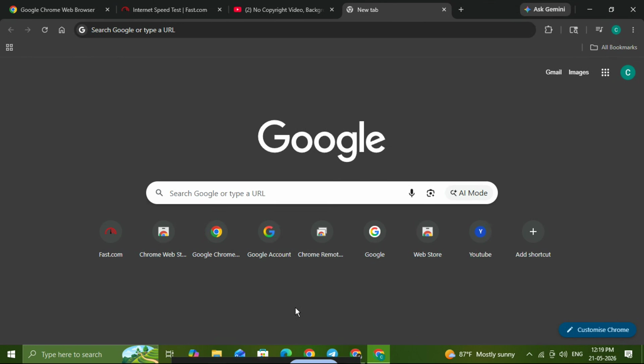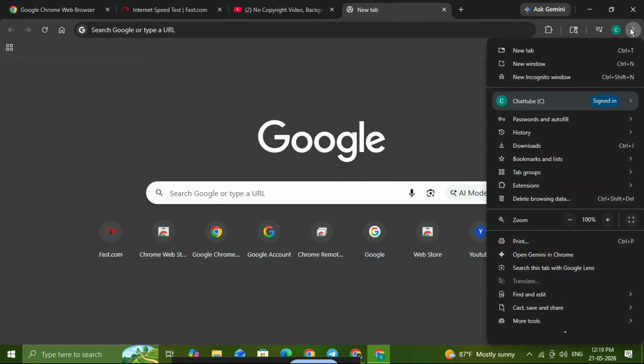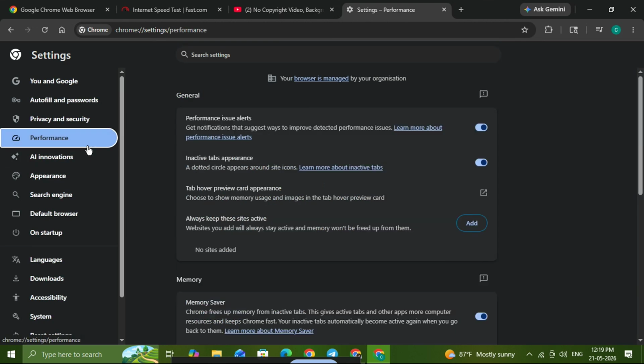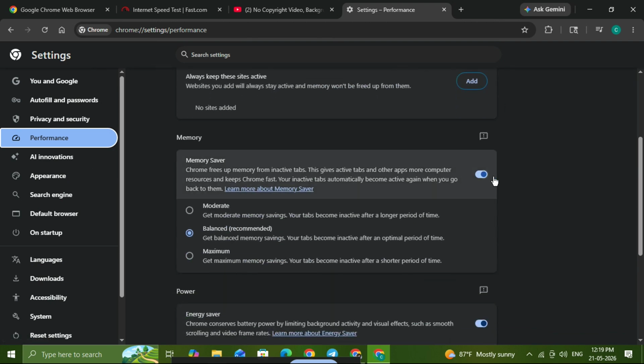The first thing we want to do is turn on Chrome's built-in efficiency features. Click the three dots in the top right corner of Chrome, then go down to Settings. In the Settings menu, look for Performance. If you do not see it right away, you may need to scroll a little. Once you are in the Performance section, turn on Memory Saver and Energy Saver.